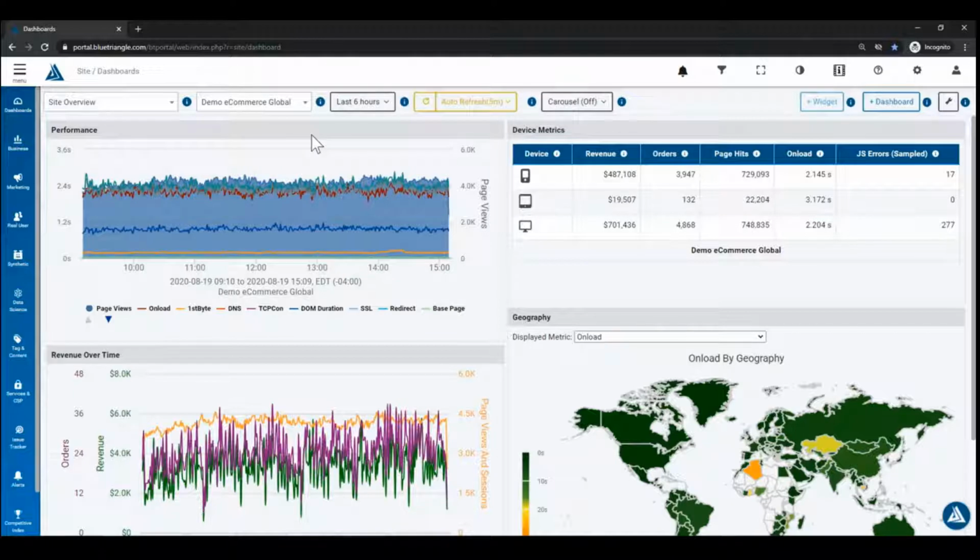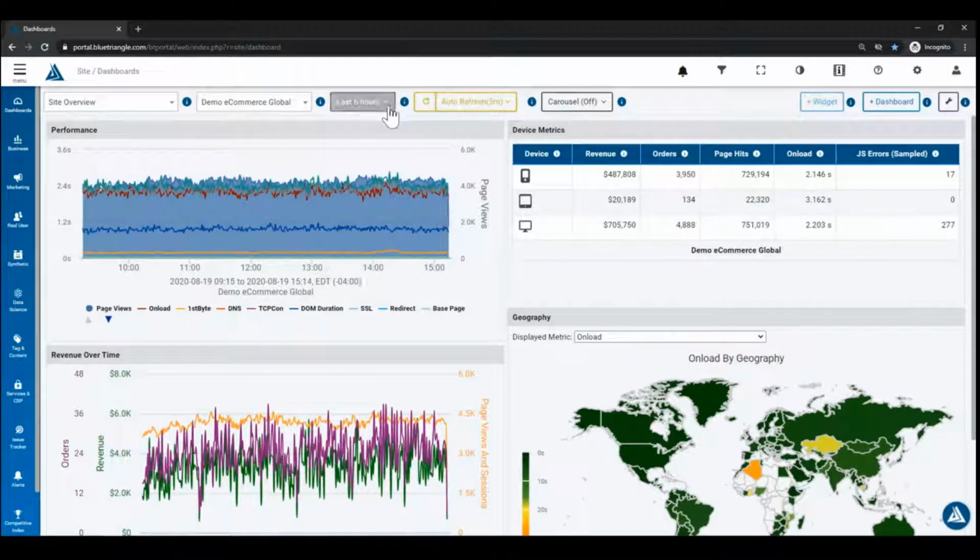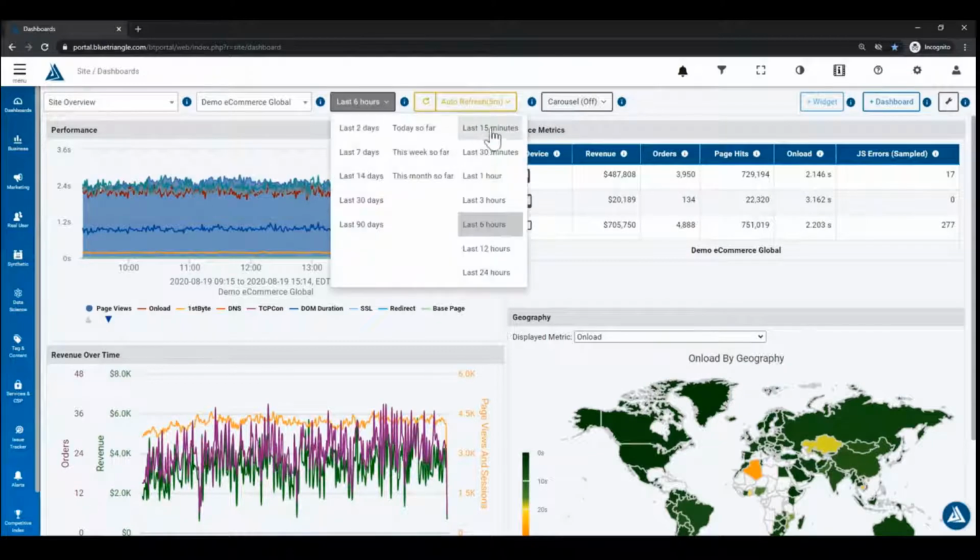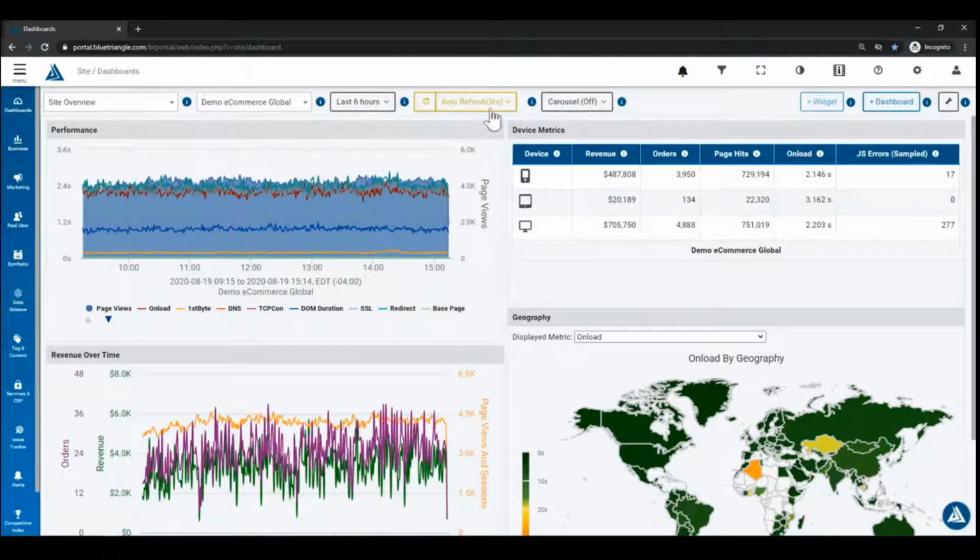So as far as the dashboard goes, at a high level, you have your time period selector here. Right now we're looking at the last 6 hours. But you can change that to anything from the last 15 minutes, today or this week so far, all the way up to the last 90 days if you'd like. This option here controls your auto refresh rate. You can drop that down to 2 minutes or raise it up. You can also manually refresh the dashboard here if you'd like.